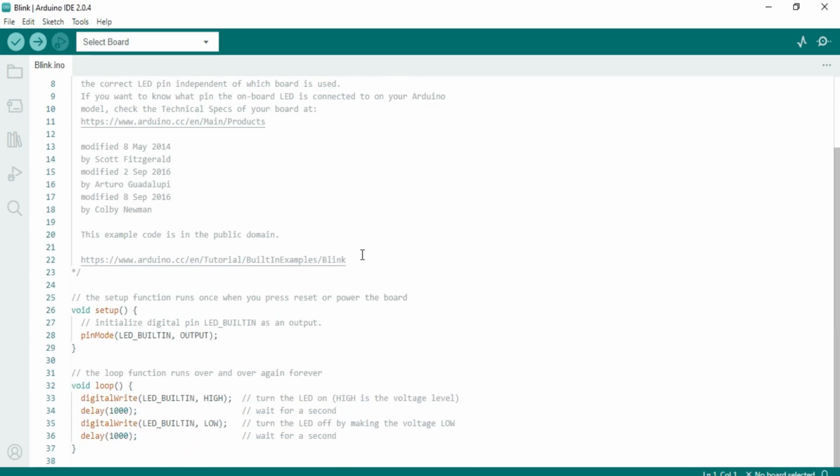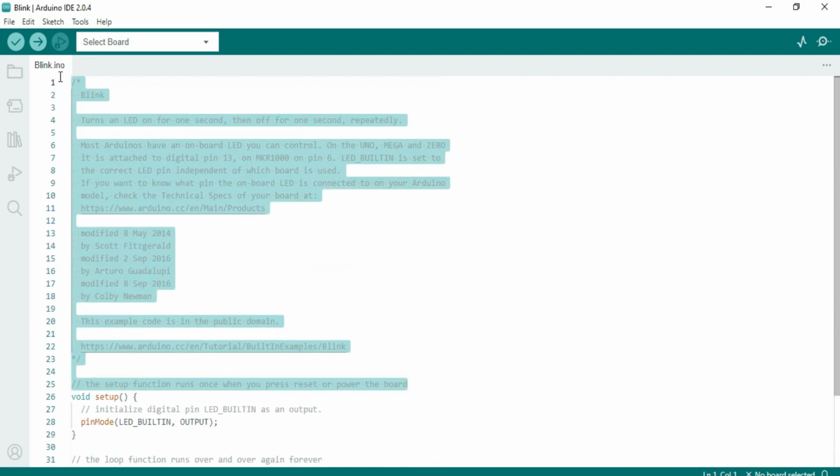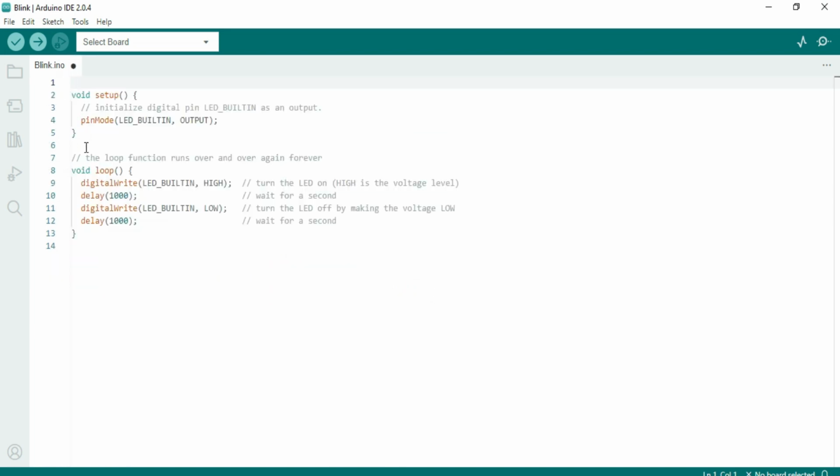So this is my program, and you can delete all this thing if you don't need. So let me delete all this thing. So setup is entry point for your program, and here I'm giving pinMode LED_BUILTIN. So you can give pin number over here wherever you want to connect your LED. So by default this is going to connect to LED number 13. I will show you that also. So this is defining that this is going to be output.